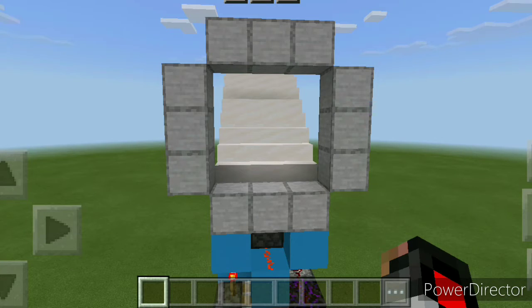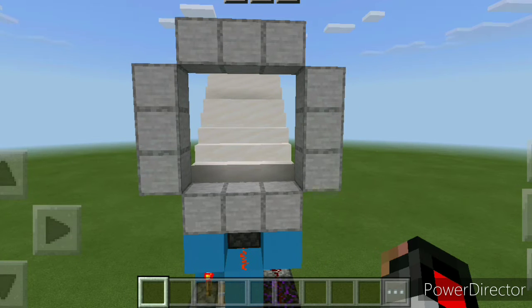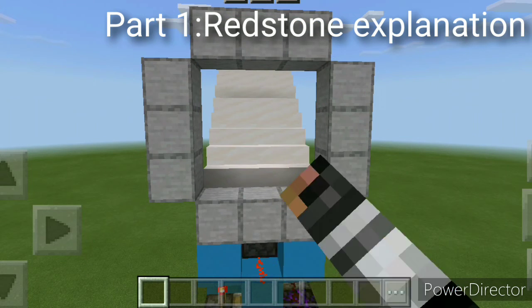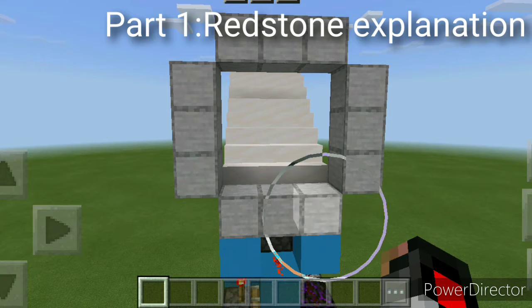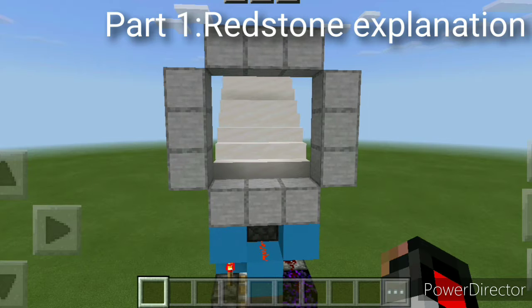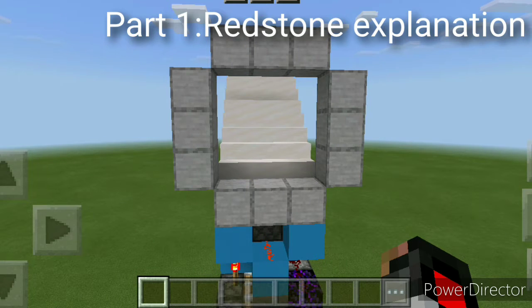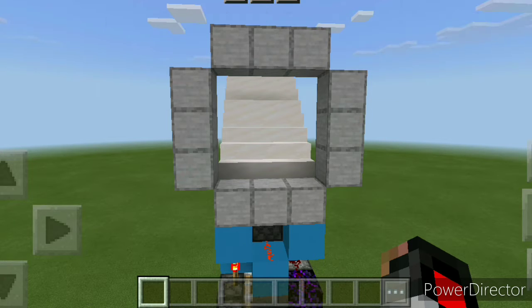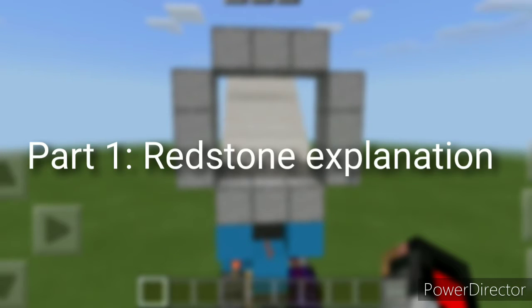Like usual, the episode will be split into two parts. The first part will be the redstone explanation. This is the part where I will explain everything that you need to know about the piston door, how it works, and the piston sequence behind it, so you understand deeply how it works. And the second part is the tutorial for the redstone contraption. This is the part where I will teach you how to build this redstone contraption block by block. So without further ado, let's get to our first part, which is the redstone explanation.